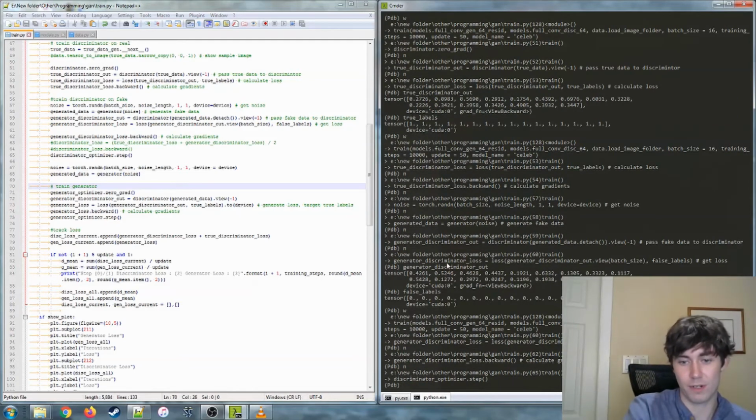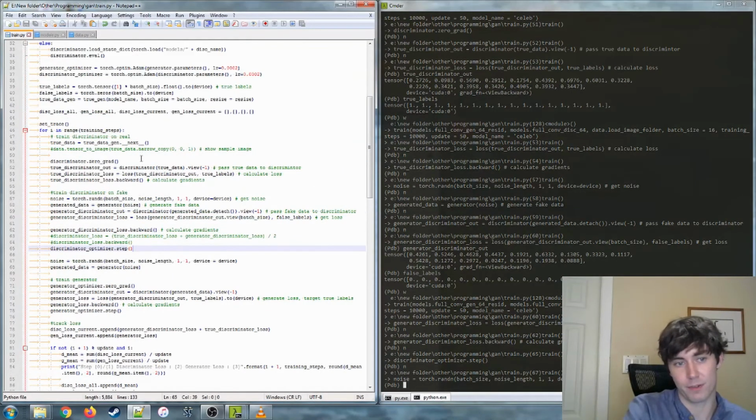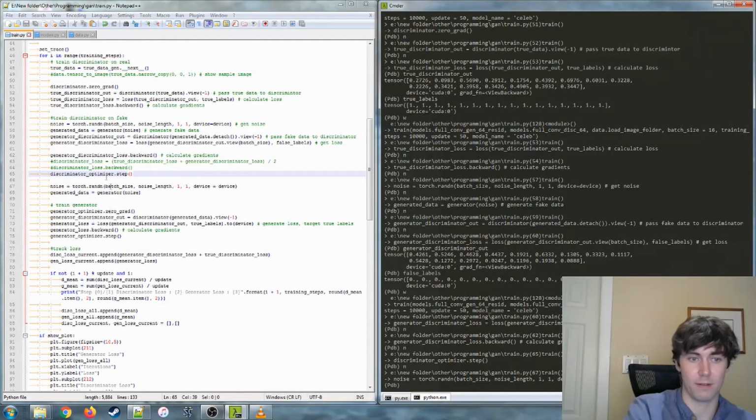So that's one iteration of our loop, and then we're finally stepping with our discriminator optimizer and executing on those gradients and updating our discriminator values. So that's one iteration of how the discriminator is trained. Now we're going to be training our generator. It follows a bit of a similar process to what we just did there, actually.